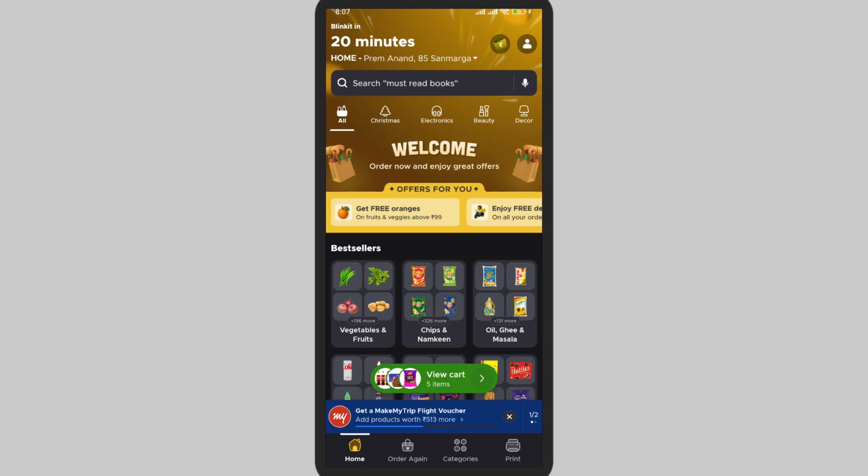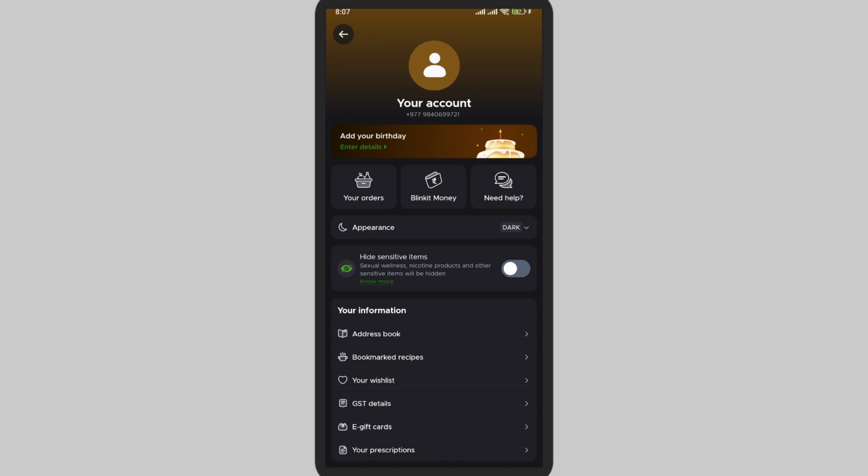First of all, open the application. Now, here on the right top, you can see a profile icon. Simply tap on the profile icon. So, we're in the settings interface. This is the place where you can find different settings and options.